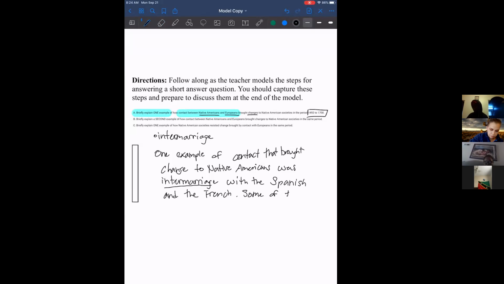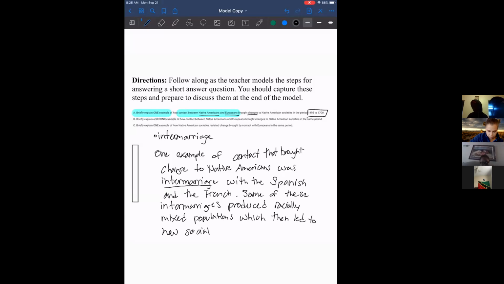Some of these intermarriages produced racially mixed populations, which then led to new social hierarchies and caste systems, which favored people of European descent.